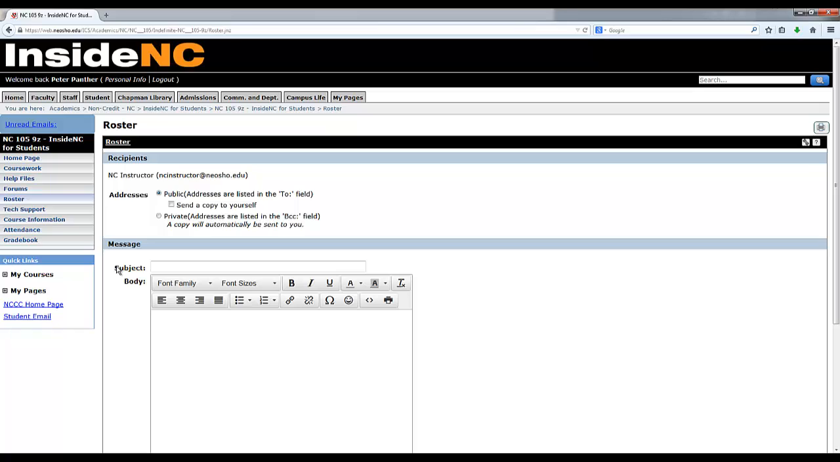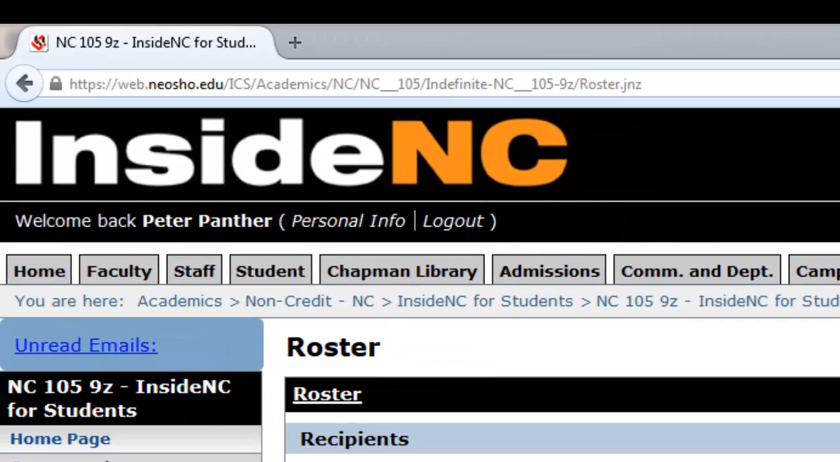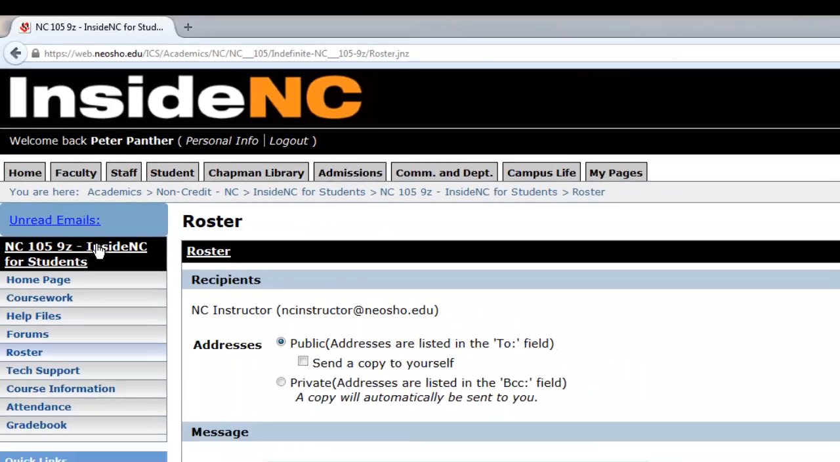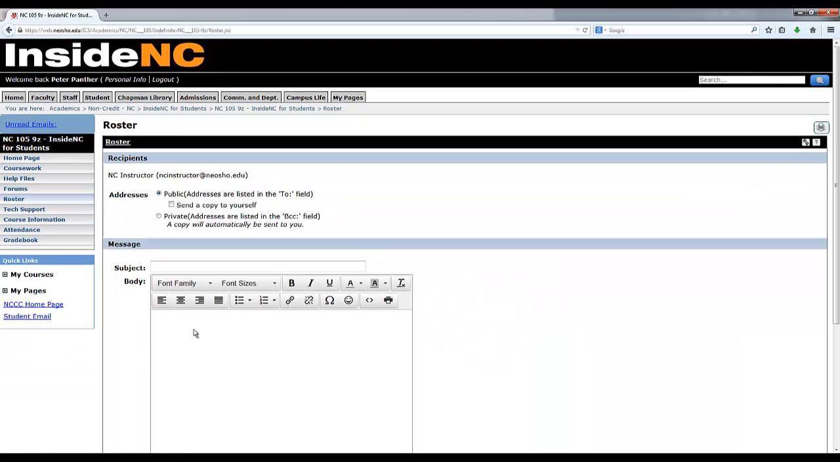It is always good to include the course code in the subject line of your email. You can find the course code on the upper left-hand side of the page, right above the navigation pane. Type your message in the box labeled Body.